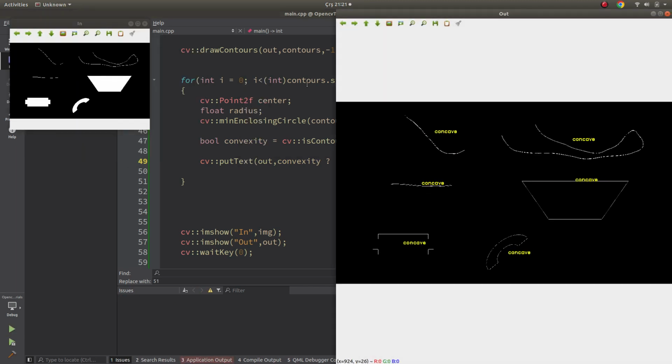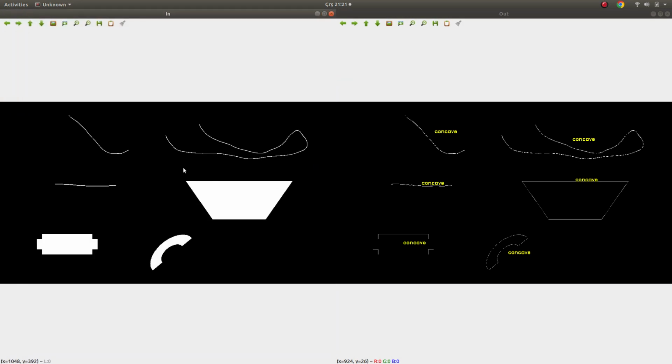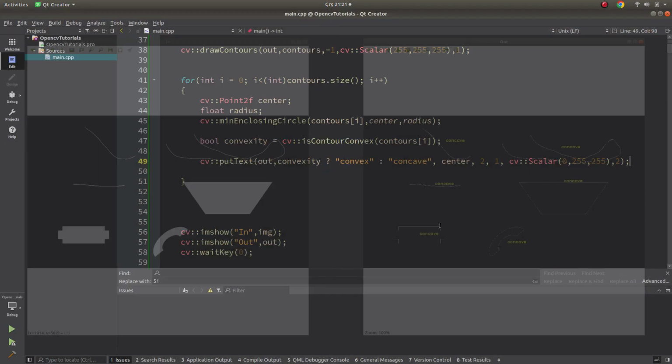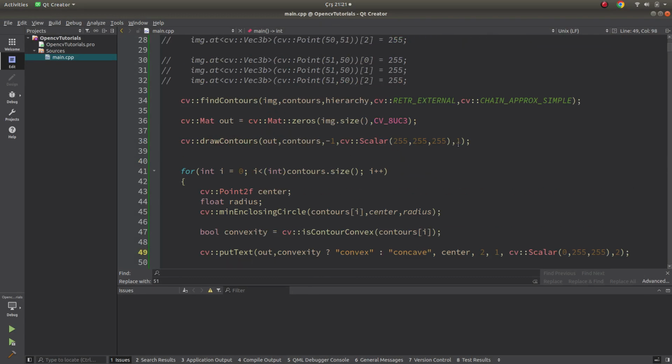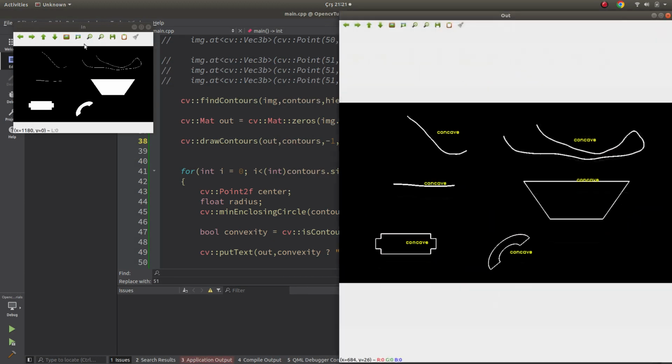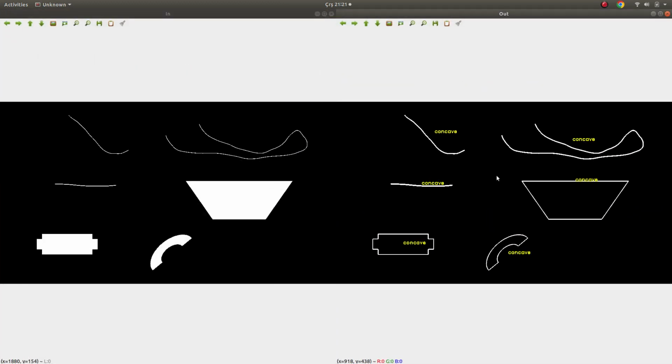Okay, let's see the results first of all. I think it's done. Okay, and this is our input and this is the output. You can see that maybe thicker is better to write. Let's make it 3. You can see the results. For example, you will see all of the contours given on the right side. This is the drawn contours, by the way, and it's telling us all of them are concave.